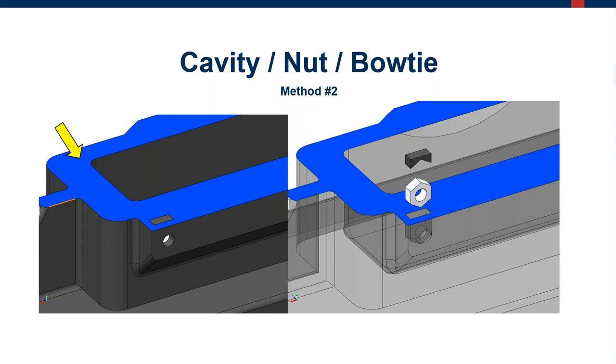and you want to drop in that nut and then print something that I call the bow tie. And the bow tie basically represents the top surface of the hexagon nut. It makes it flush to the rest of the part. Now, why would I use the bow tie? Why do I have it there?